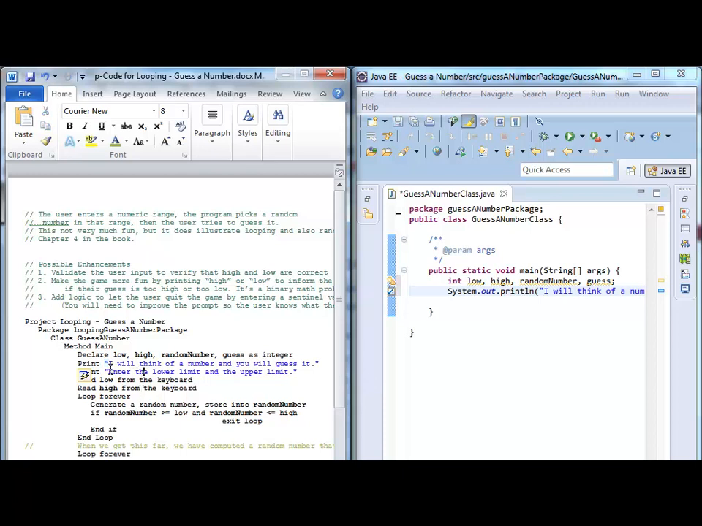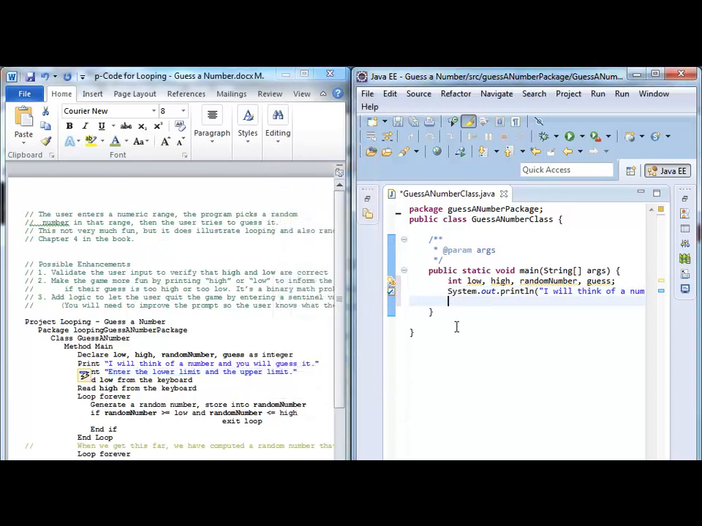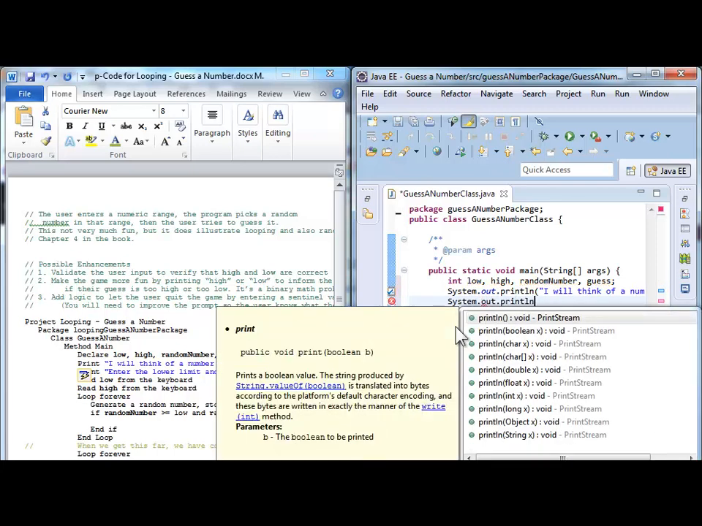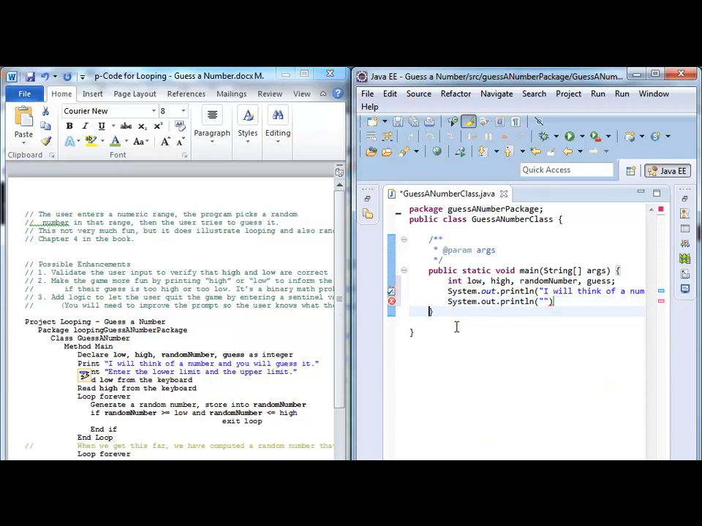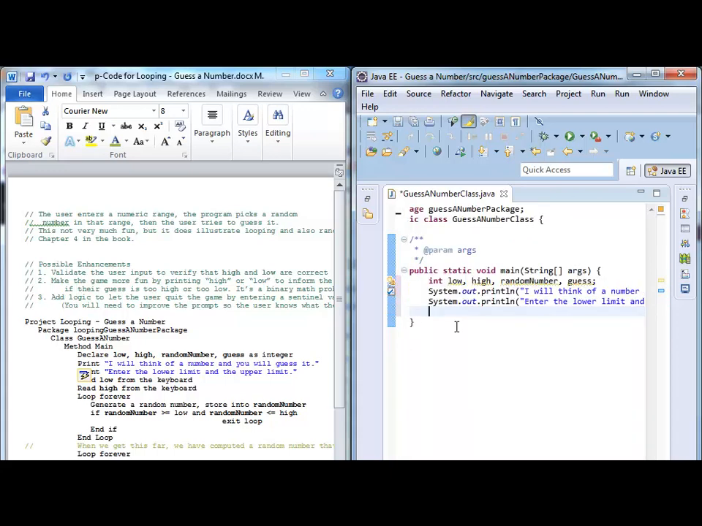The next line says print, enter the lower limit and the upper limit. Again, I'm just going to copy paste from the pseudocode into the program. Next line says read low from the keyboard. Whenever we see a read, we know at this point in our career we need a scanner object.